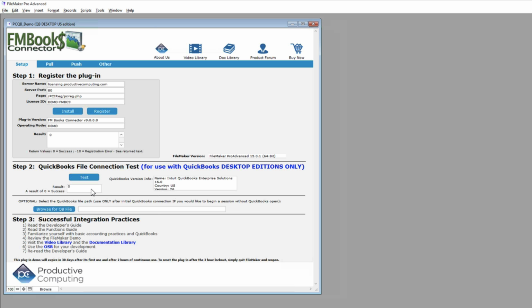Now you can see that we have a zero result and we have the QuickBooks version information of the QuickBooks file that we're using. This option down here is for once you've already established that initial connection with QuickBooks and you've already gone through and clicked yes on that certificate that we just saw. Then what you can do is, with QuickBooks closed, click browse for your QuickBooks file, set the file path, and then connect with your QuickBooks.